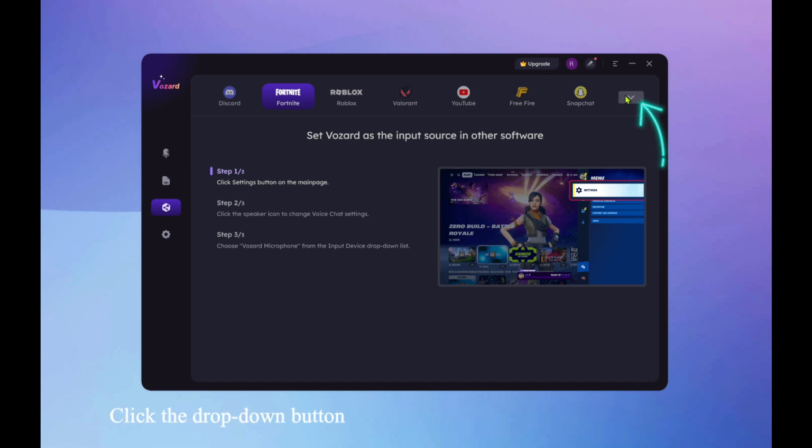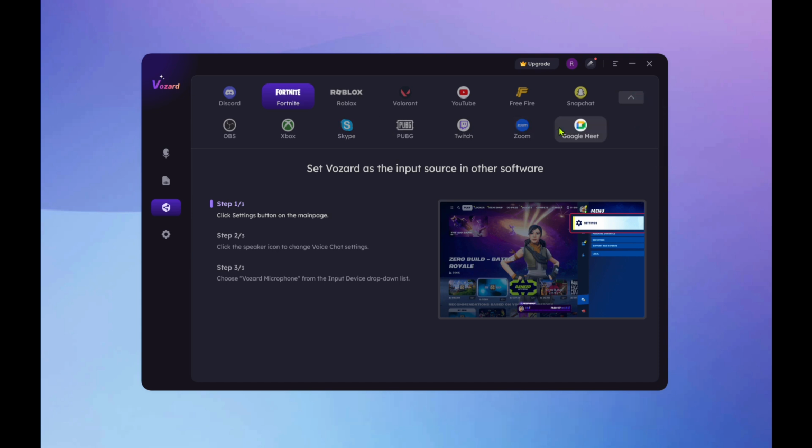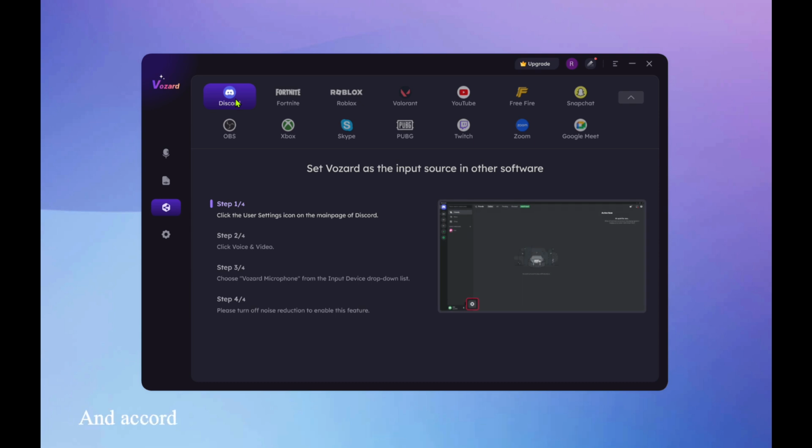Click the drop-down button and you will see all supported platforms, including Discord, Fortnite, Roblox, etc. Please click the corresponding platform button and, according to the instructions on the screen, set up the platform for Vozard.